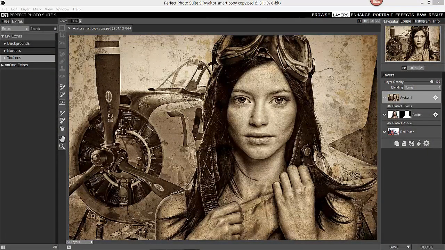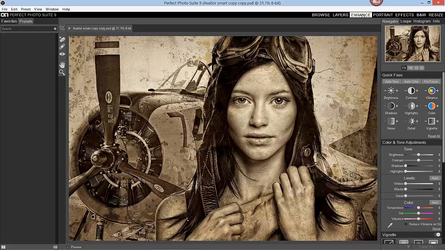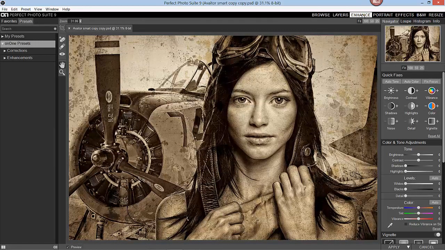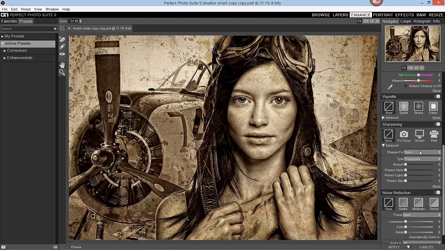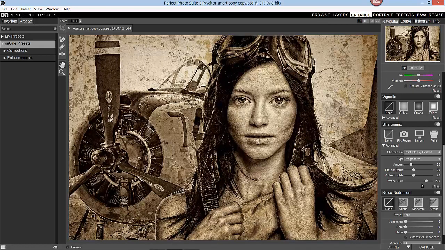Now, by using Perfect Enhance, we're going to make a few little tweaks to darken the image or to brighten certain spots. So from here, with the Aviator selected, select Enhance, and once inside this module, we'll be presented with different things that we could change. For this here, I definitely know I want to increase some of the blacks. Bring out the detail more, very similar to sharpening. And then on the bottom, we're going to sharpen for print, and we know it's going to be on a glossy portrait. That's looking really good. And from here, we're actually done.